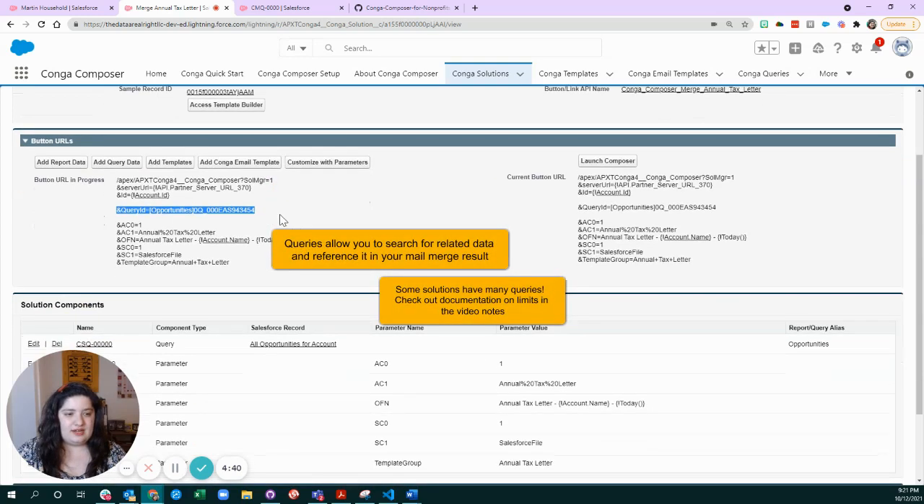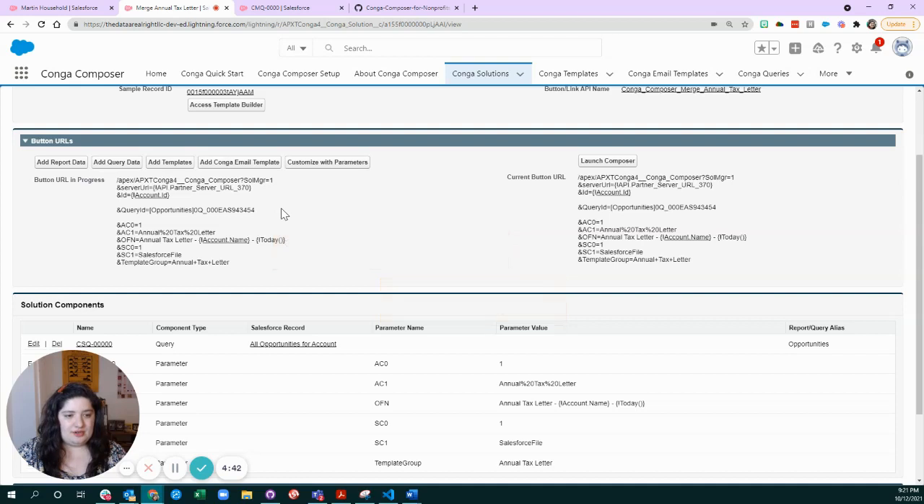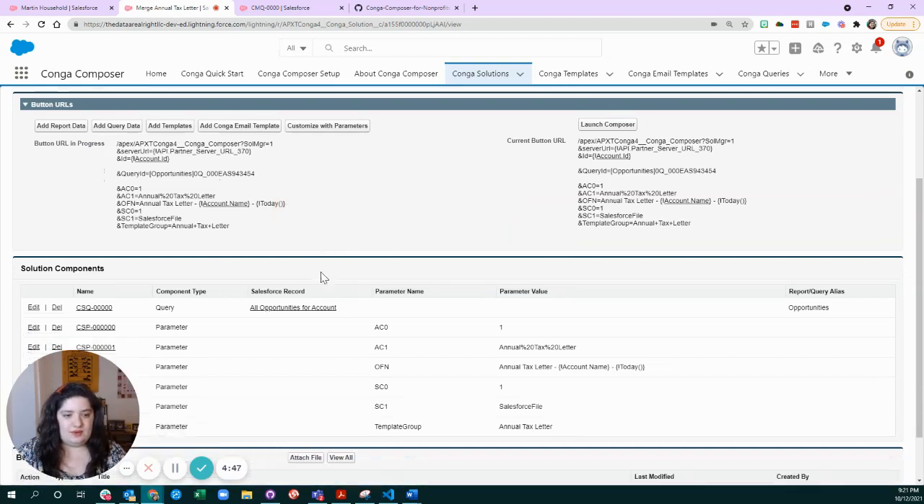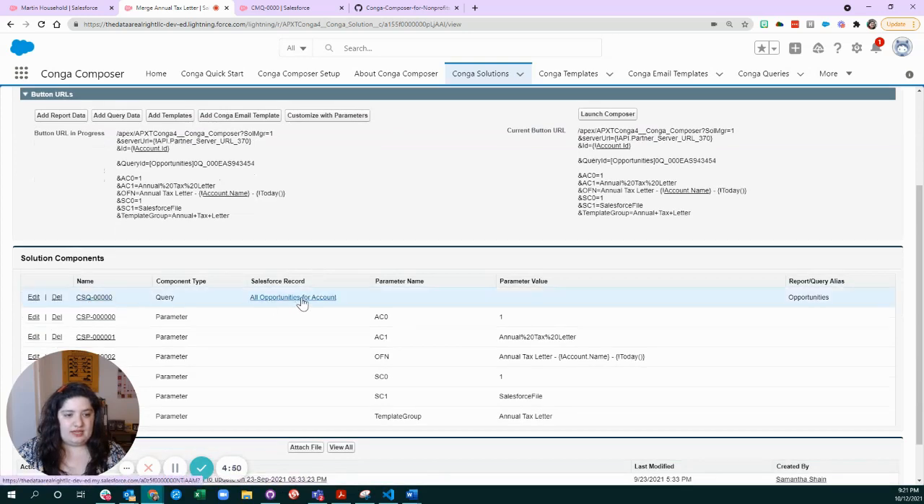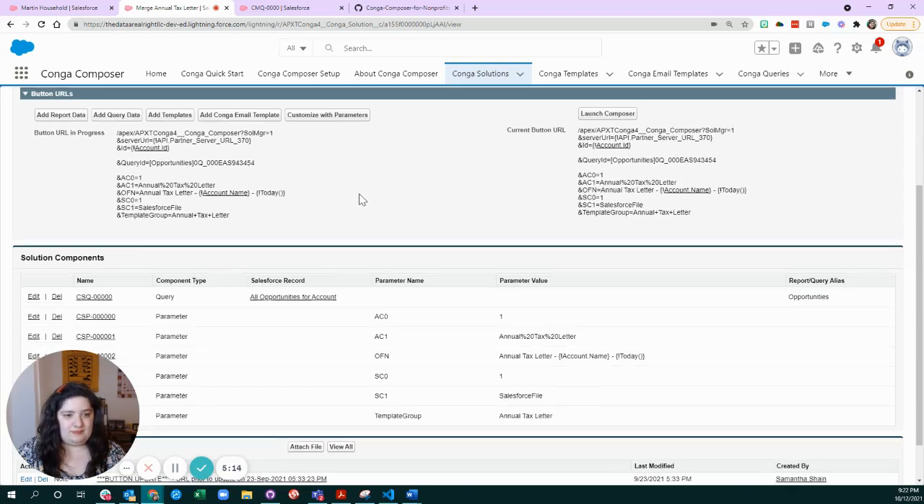So we need to find all of the opportunities that fell this year so that we can merge them into the document. And the way you do that is by using a query. And then last but not least, we have some parameters that explain to log an activity, please, and give the file a nice descriptive name, store the file in Salesforce files, and load the template group of annual tax letter so that we have that nice selection of relevant templates.